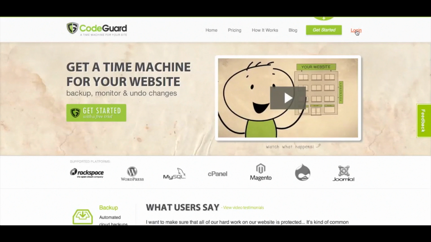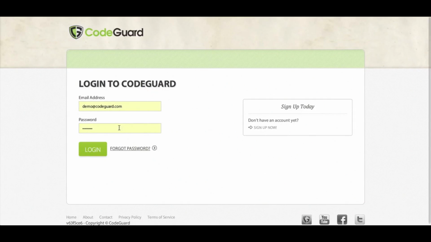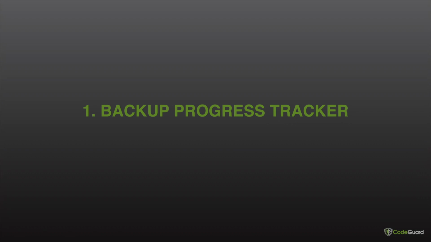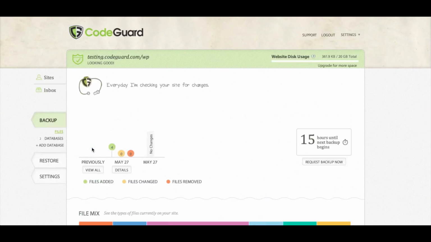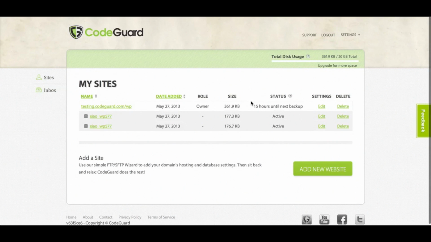Here we are on CodeGuard's homepage. What you want to do first is hit the login in the top right corner and enter your email and password for the account. Once logged in, you'll see the list of websites already created on the account. But for today, we want to go to the bottom and hit Add New Website.